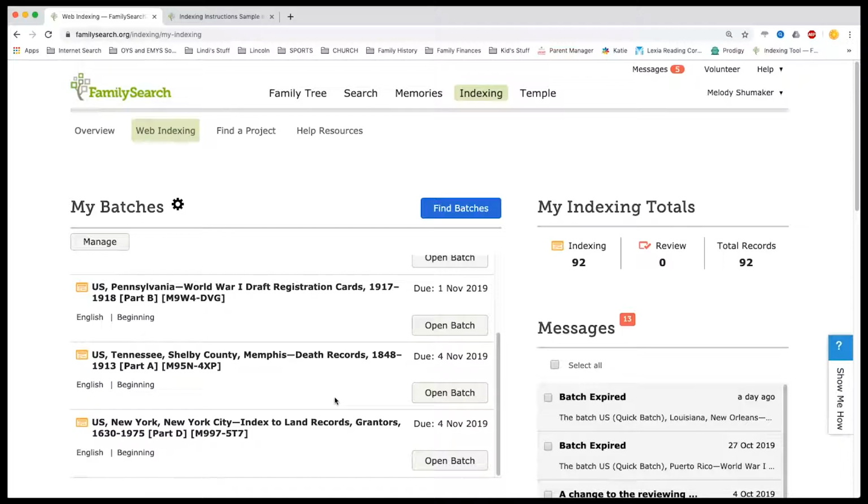Do you love doing it? Yeah. Yep, and it's fun. And we just usually do one batch here, one batch there, and that's how you help someone with indexing when they're new to it.